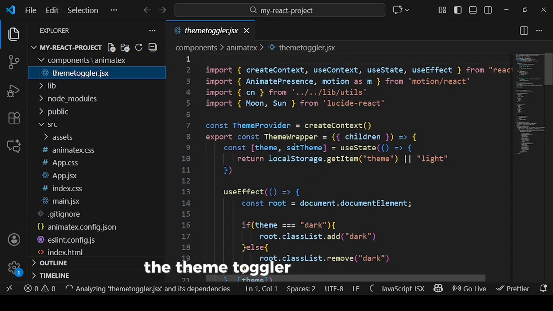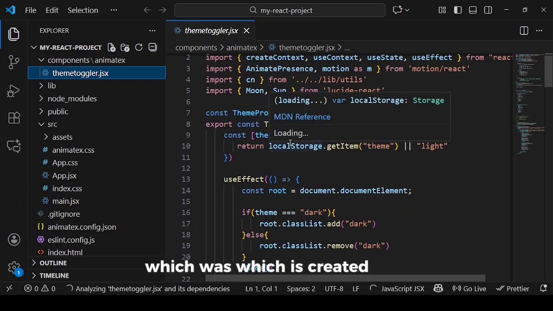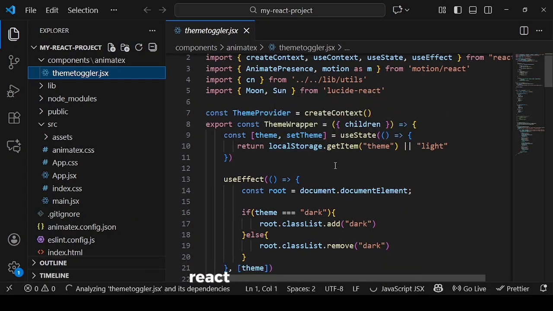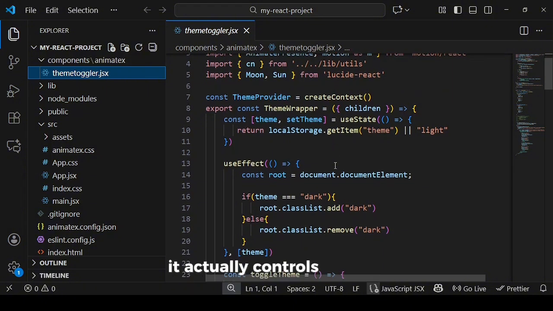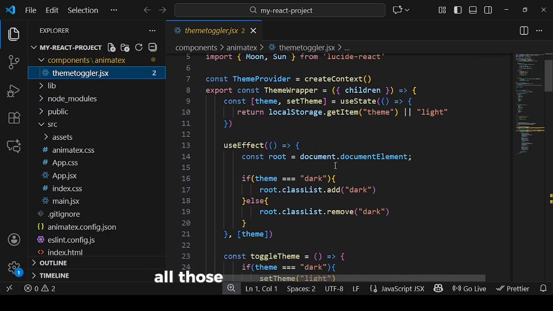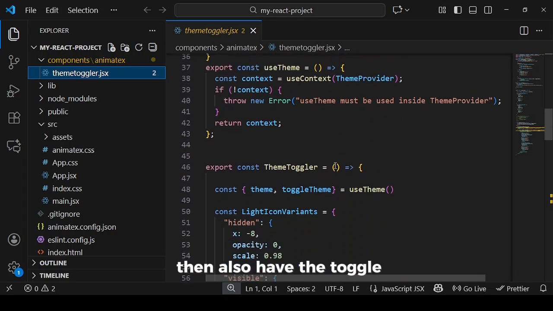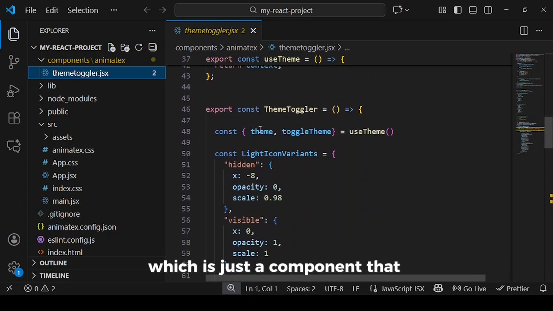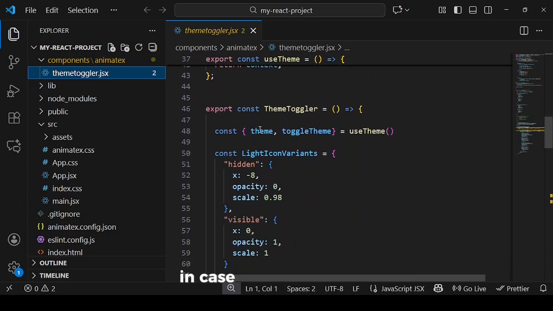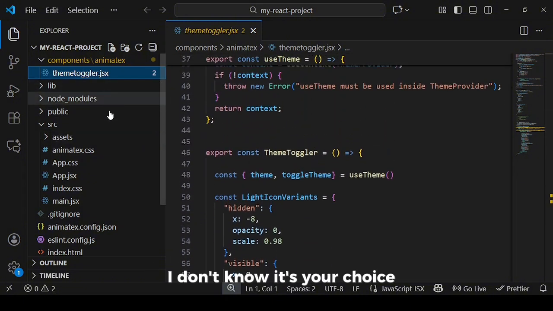First of all, I also have the theme toggler component itself. The theme toggler component has the theme wrapper, which is created using the useContext hook. It controls how the theme switches from light to dark, storing it in local storage and using it everywhere. Then there's the toggler component itself, in case you don't want to build the switch from scratch. You can edit this one, or just use it the way it is. It's your choice.